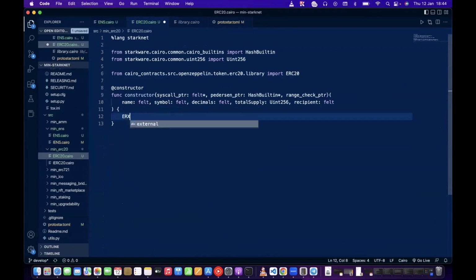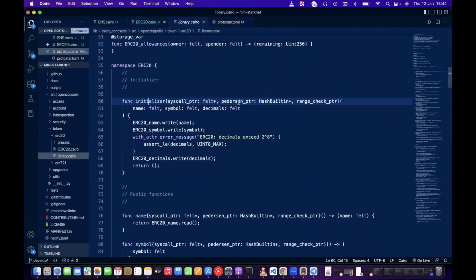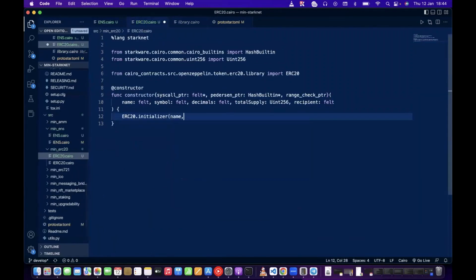So we're going to call the initializer function. As you can see here, the initializer function takes in the name, the symbol, and the decimals. You supply those, and we just created an instance of an ERC20 token. But we don't want our ERC20 token supply to be 0. If we stop here and deploy this contract, our contract will have a total supply of 0.